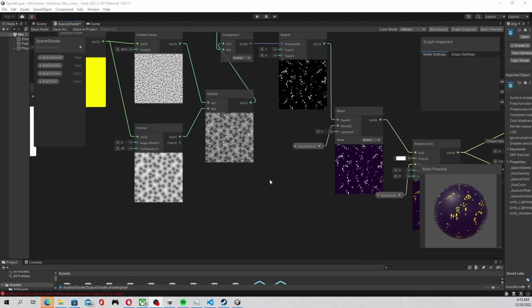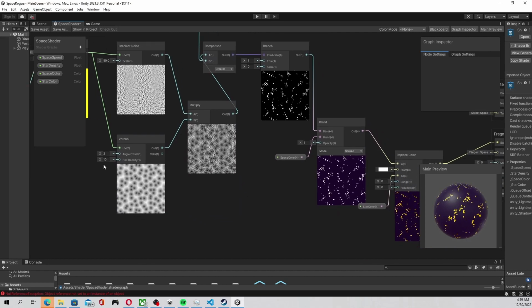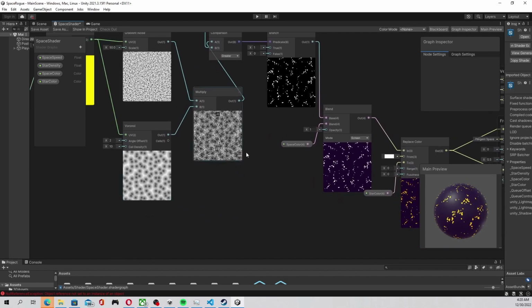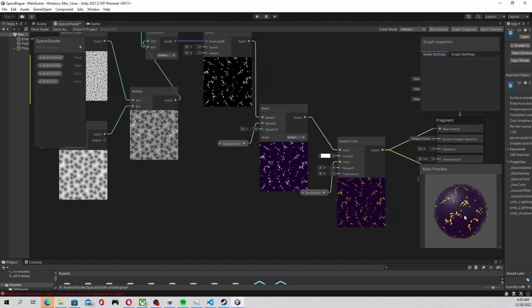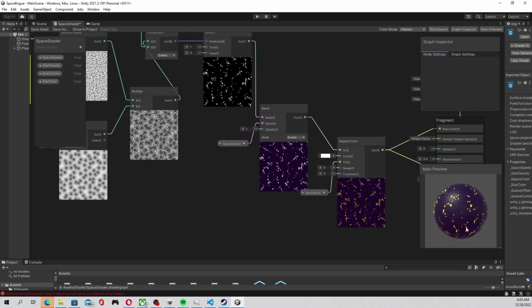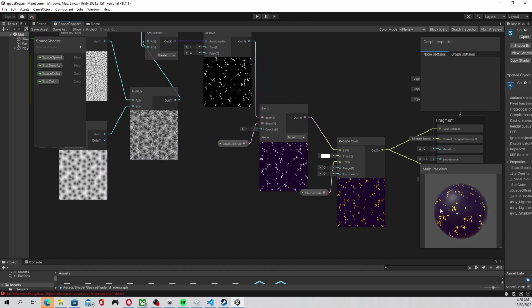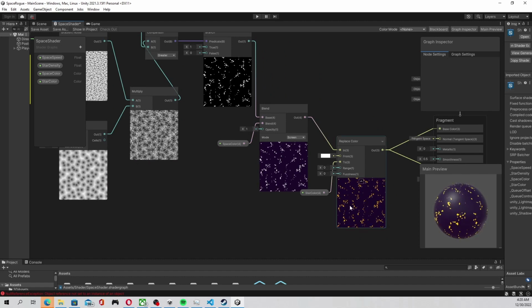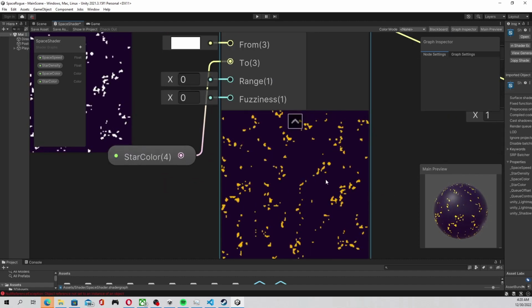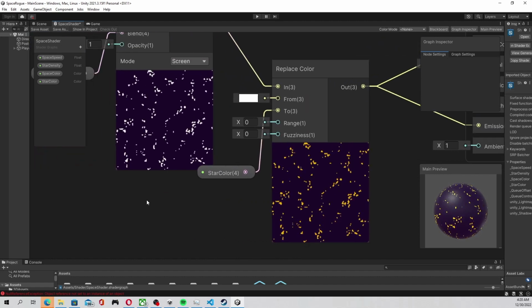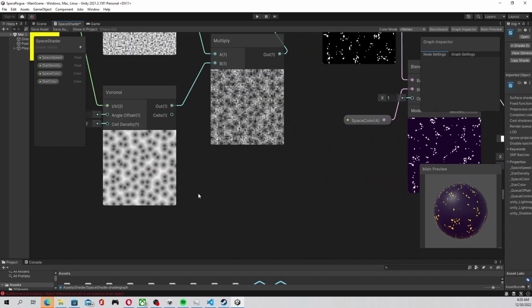Okay, after messing around with it a little bit, I came up with this value, 10, and I like it better because it makes it look like the stars are not separated uniformly, but there's a pattern here, or clusters, which I feel makes more sense when we're talking about space.